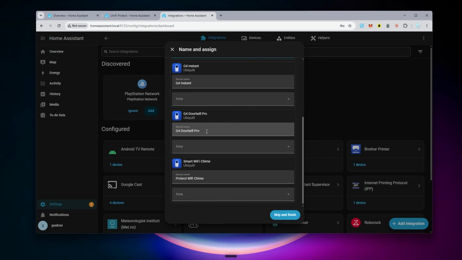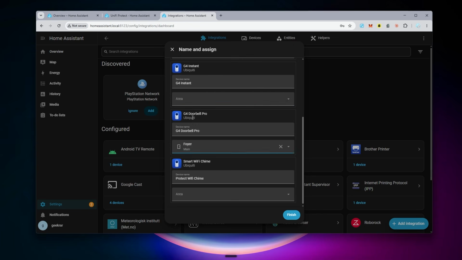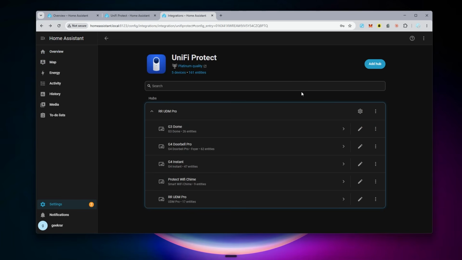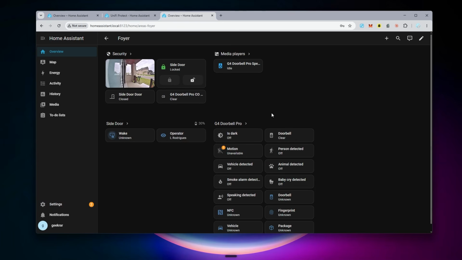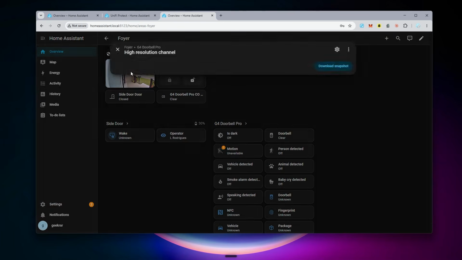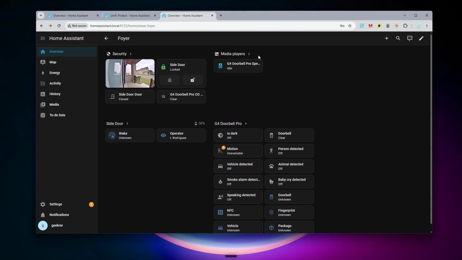What I can do is set up my doorbell, which is right over here. And I'm just going to put in foyer. The rest I can configure later on. I'm going to click on finish. And now we have everything set up. If I go back over to my main overview page and I click on the foyer, my front door camera is now available. I can click on it and I can see it in high resolution, and we have that up and running. So that's how you do it. That's how you add the Unifi Protect integration inside Home Assistant.